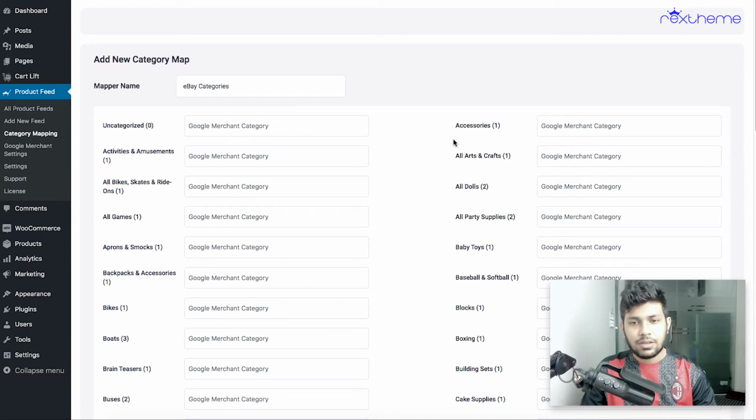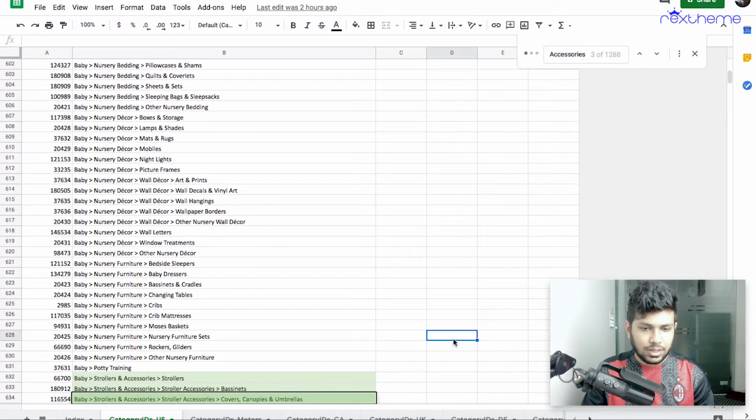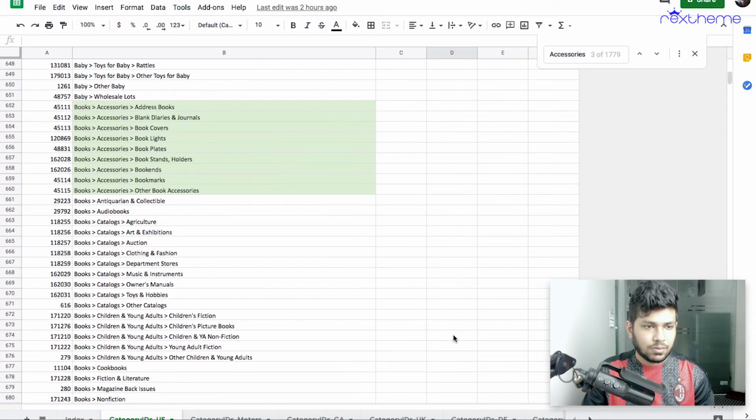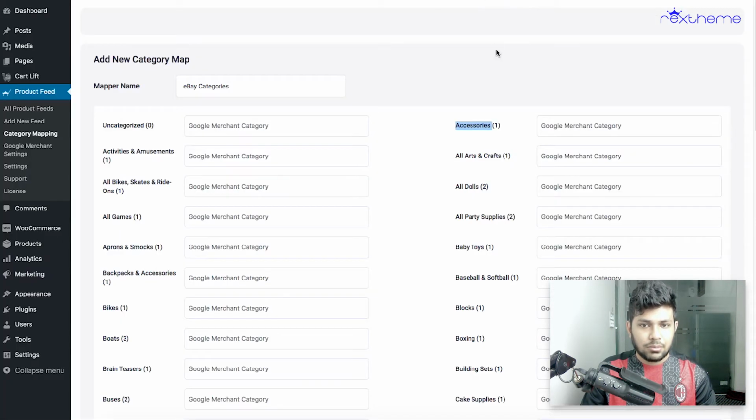So let's say for accessories I need to use a category ID from eBay. Let me just copy accessories and look for it in the category ID list. So there you go. I can look for many. There are many products in the category accessories, whichever it falls under. Let's say my accessories are books. In that case I'll copy the category ID, go to my category mapping tab and paste it here. I'll leave it like that and move on to the next ones.